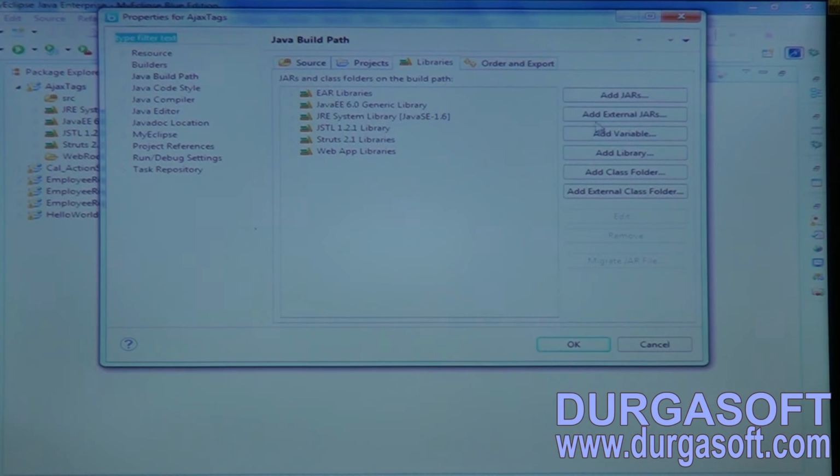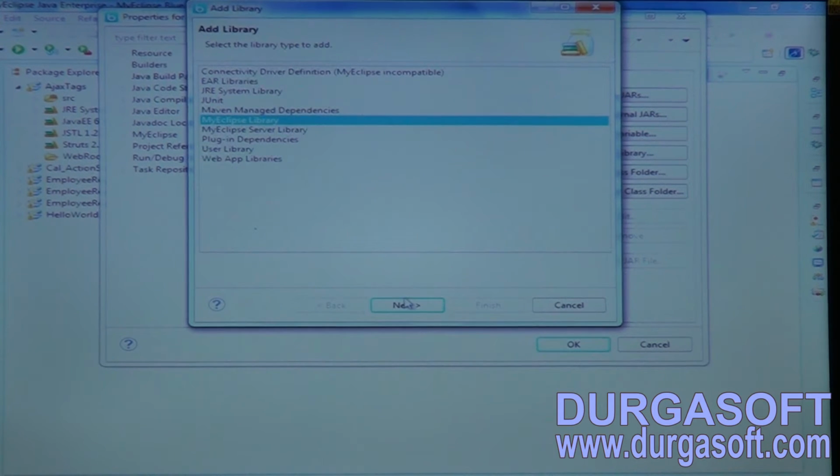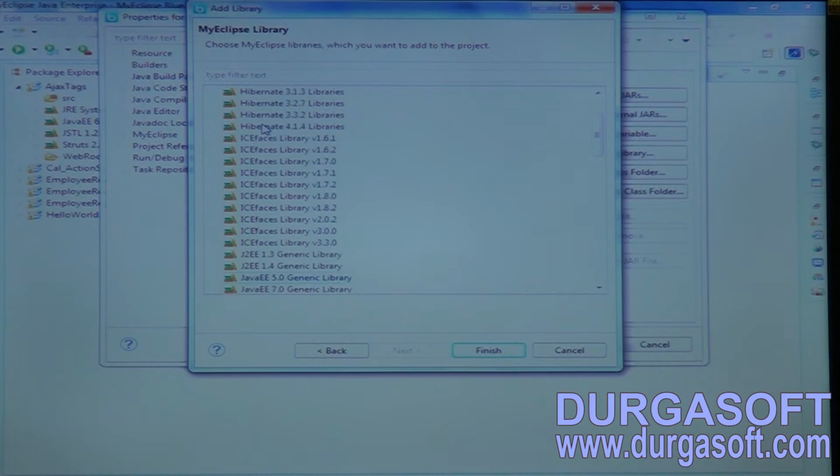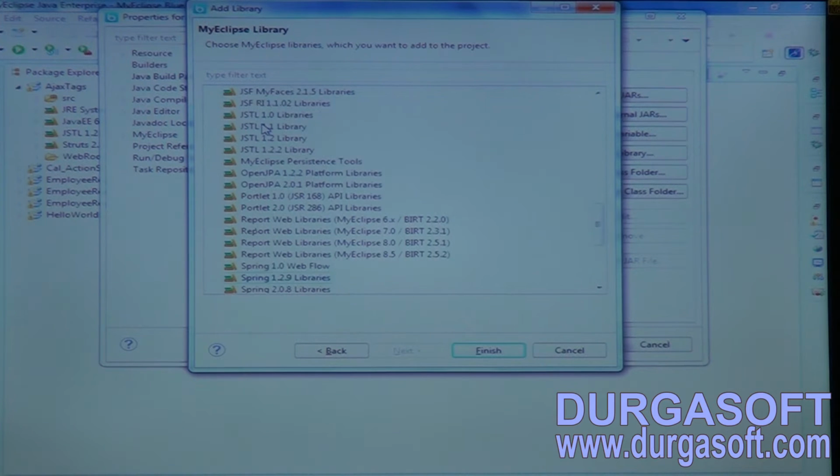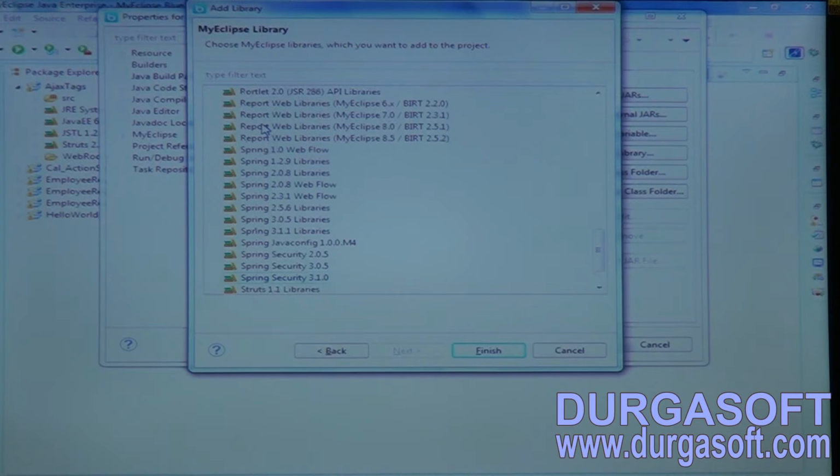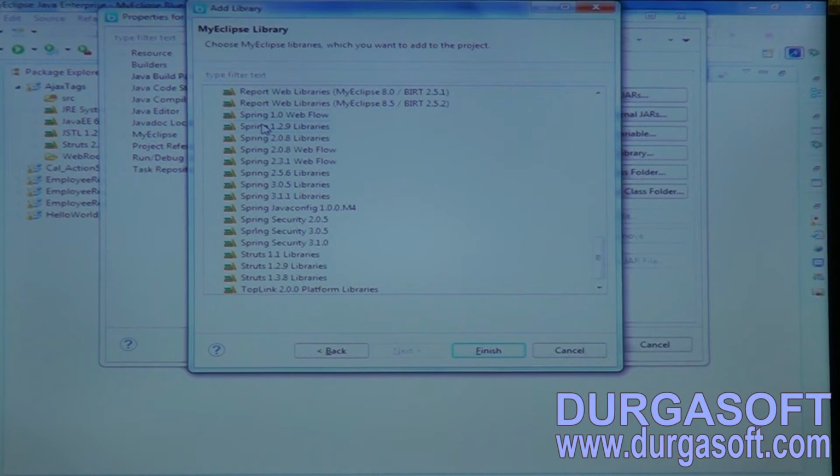Go to build path, add library, Eclipse user library, Struts2 tags. Already added, right? Yeah.